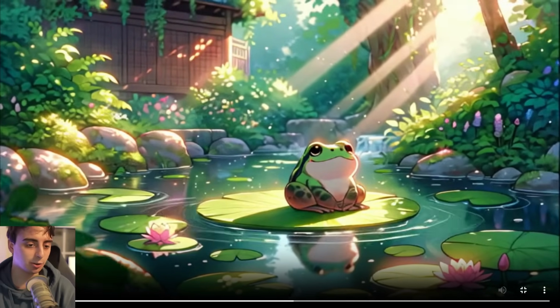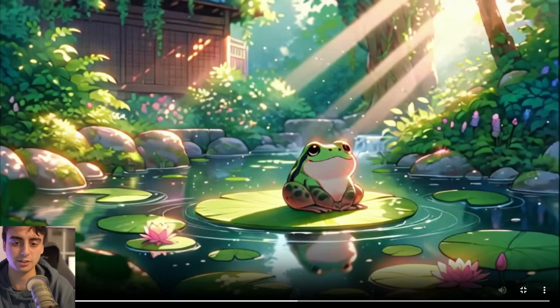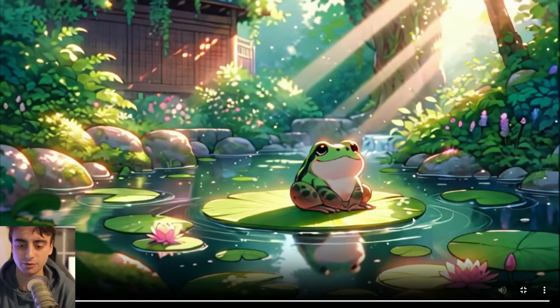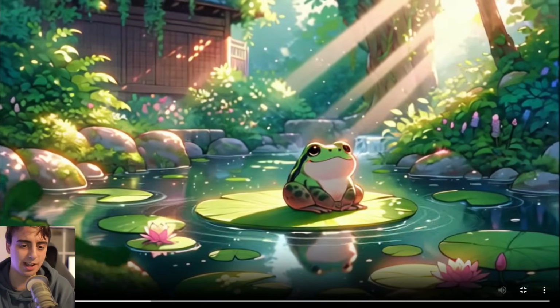This could be like a nice little repeating wallpaper or something like that. I'm really happy with the way that this turned out. It's just some beautiful light streaming in on this frog. You can see the water is actually rippling and the plants are moving in the background as well.